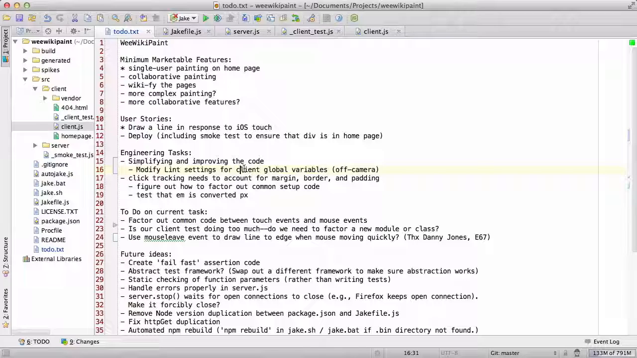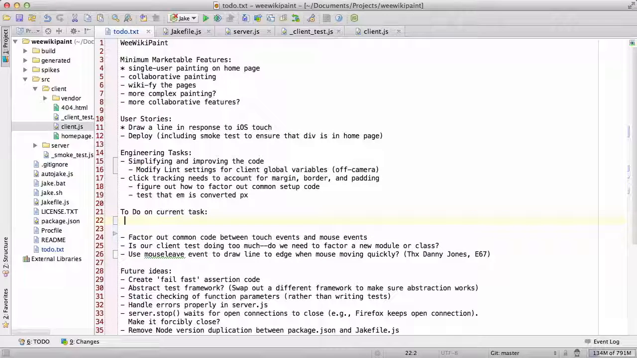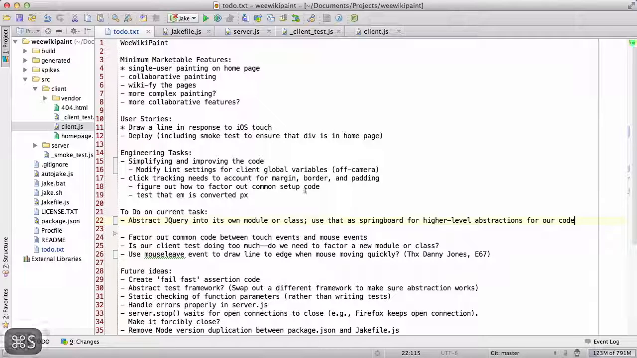But that's what we're going to pick up with next time, is we are going to start out by abstracting jQuery into its own module or class. And what we'll do is use that as a springboard for higher level abstractions for our code. And those higher level abstractions, I think, are where the real benefit will come from. One, we'll be able to change jQuery easily if we want to, or when we want to in the future. But more importantly, we'll be able to start putting some higher level abstractions around it that are more powerful.